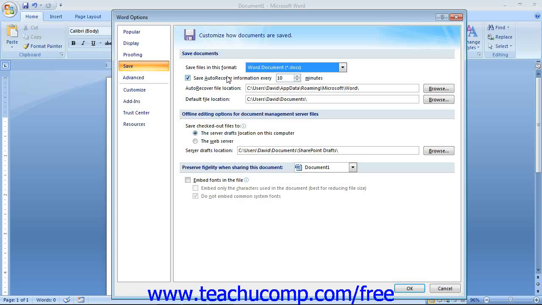Also, when saving your documents, you can set a new default folder to which you can save the documents by clicking the Browse button at the right end of the Default file location text box. This will open up the Modify Location dialog box, where you can browse to the new default folder into which you want to save your documents. Once you have selected the correct folder, just click the OK button to set the folder and return to this dialog box.